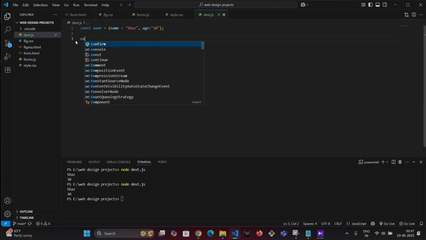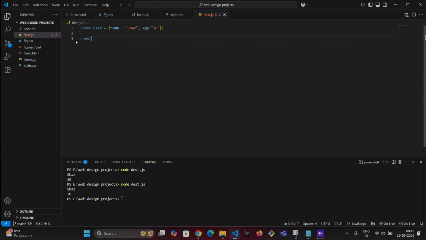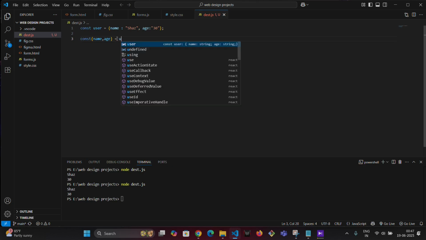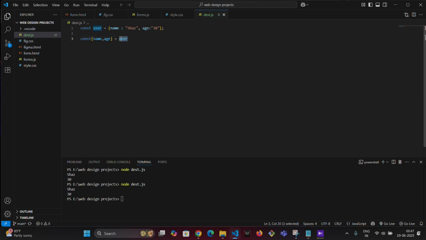For that, I'm going to type const. Inside this const, I'm going to assign variable names as name and age. Destructuring is nothing but getting values from, or extracting values from, an array or object and assigning them to a variable. That's what is happening. We are getting values from name and age, that is nothing but properties in our object, and assigning them to new variables called name and age.